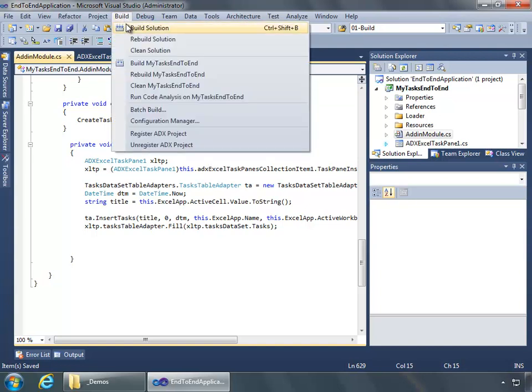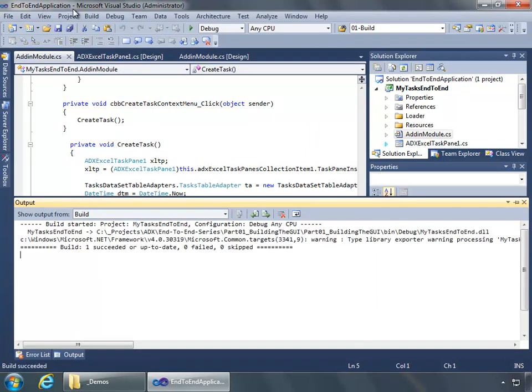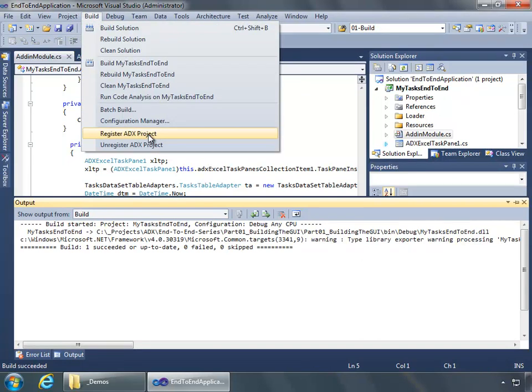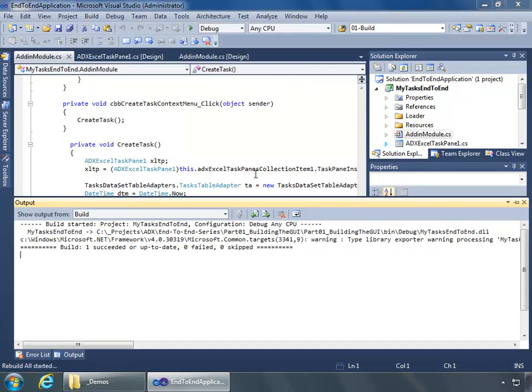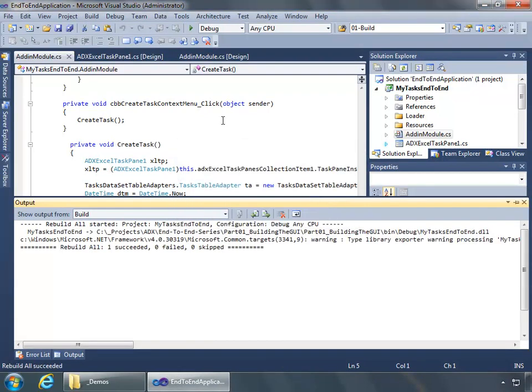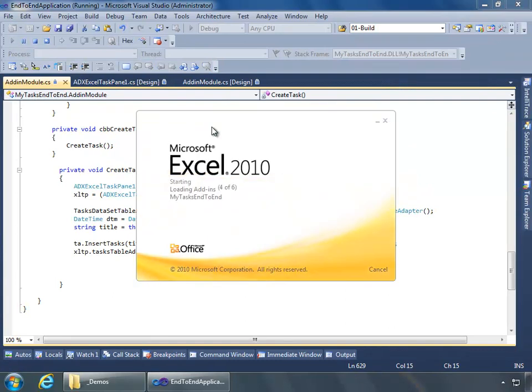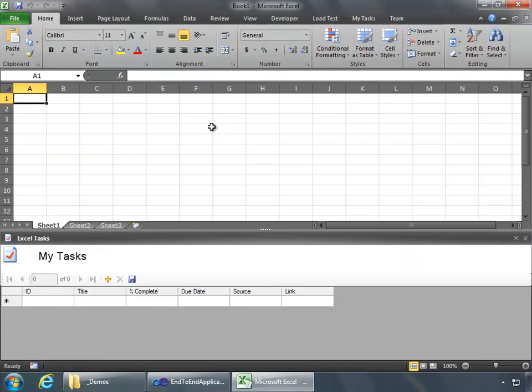Okay, let's go ahead and build the solution, and let's just take this for a test drive. All right, the build succeeded, and one thing we want to do is also make sure to register the ADX project. Okay, and that was successful. So now let's just start debugging, and what we'll open is Excel 2010, which is the startup application I've set for the debugger. And when Excel opens, we should see my tasks down below with no tasks in there because I don't have any yet.